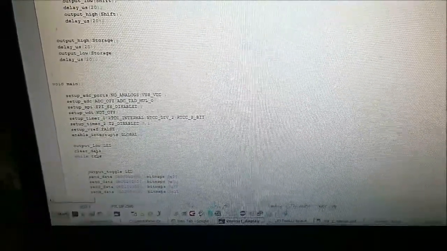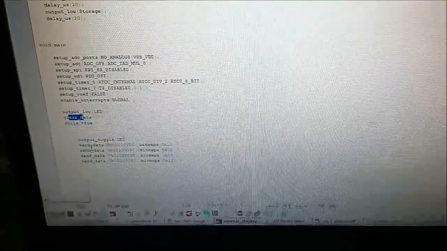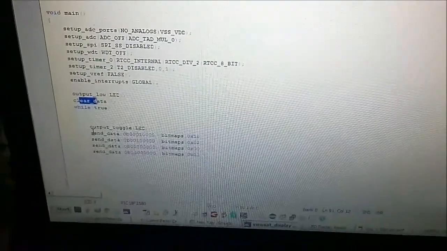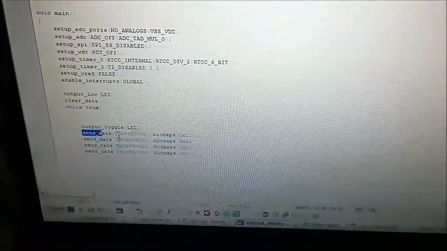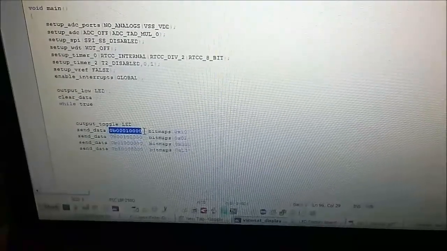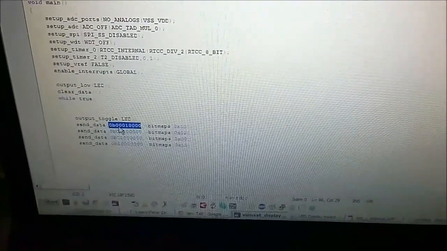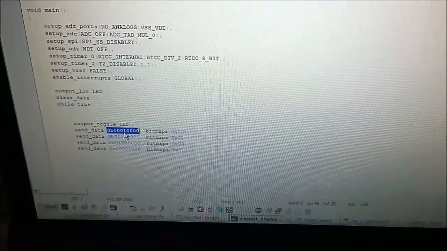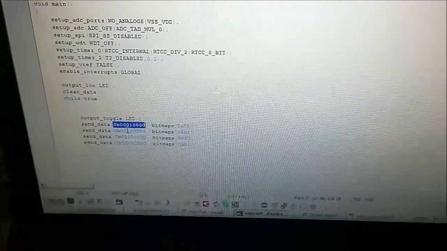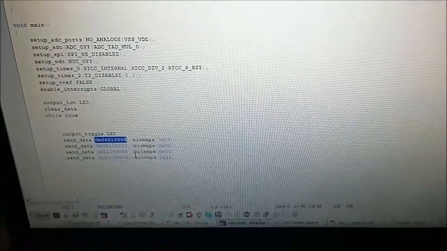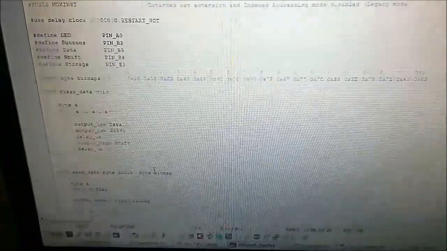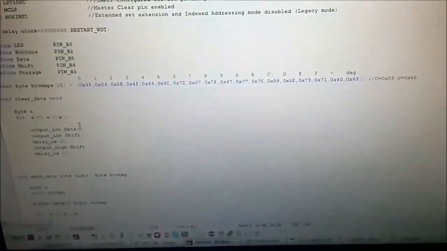I also did a clear data routine. I don't know if that really does anything, but I threw it in anyway. Okay, so basically here's the send data in use. That is selecting the first digit, second digit, third digit, fourth digit, and then basically I made a table here.